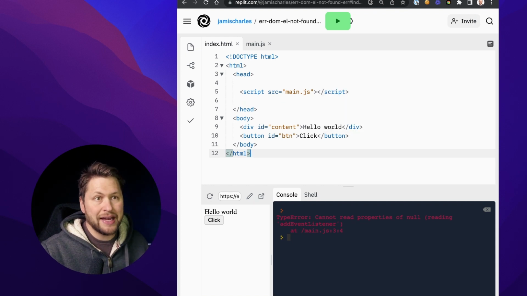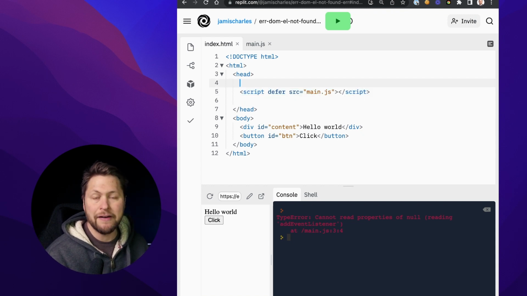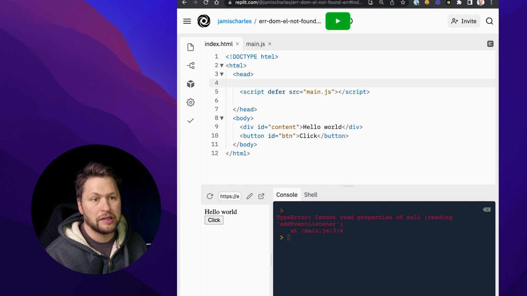First, we can add a defer attribute here, which tells it to build the content first and then try to load that JavaScript. Look, no errors. And now it works.